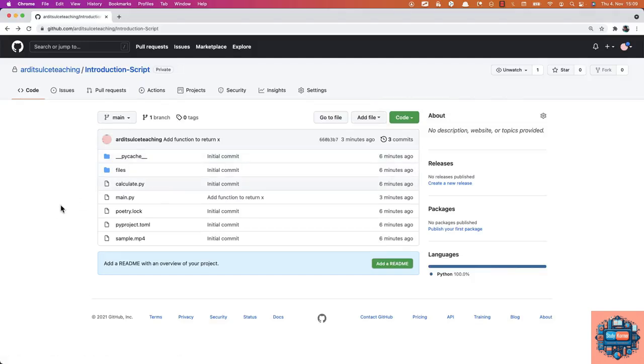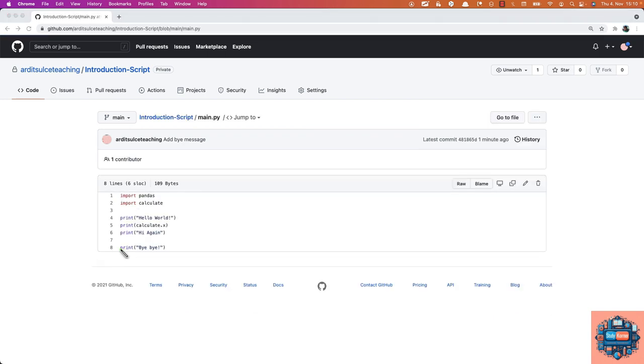So let's check that. If you refresh, you see now that the main.py file has this commit message, add bye message. So that's the last commit for that particular file. You don't see the same message with the other files because they were not changed in that particular commit. The last commit, calculate.py, was changed, it was in the first commit, in the initial automatic commit. So if you click on main.py now, you'll see the change that was applied to that last particular commit.